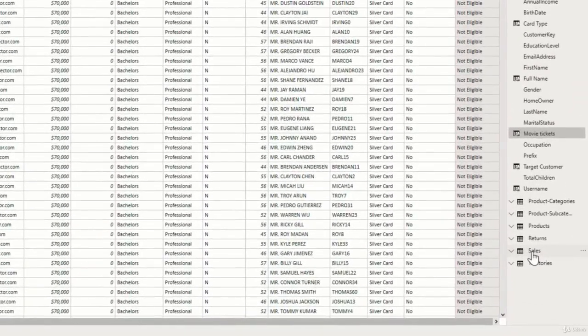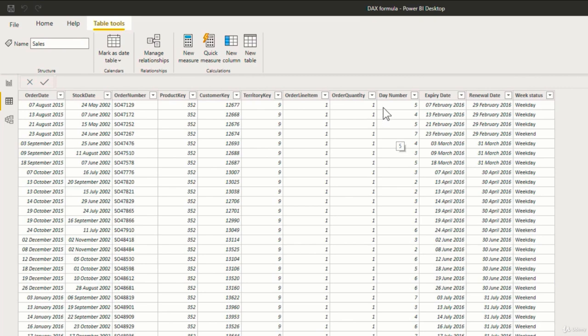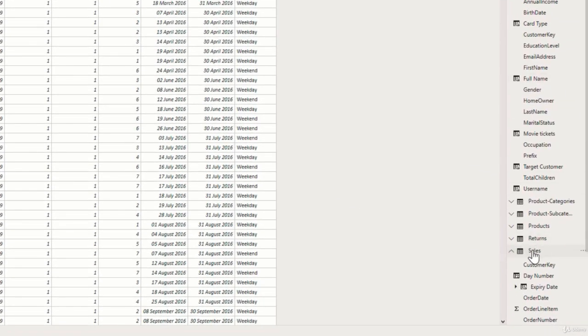I'll go to the sales table. You can see that in one of our examples we had converted the date into day number which corresponds to a day in the week. So 5 here means that it is a Friday. Now what we'll do is we will use this column, the day number column, which has entries from 1 to 7, and use the switch function to convert these numbers into name of the days. So let us see how we can do that.